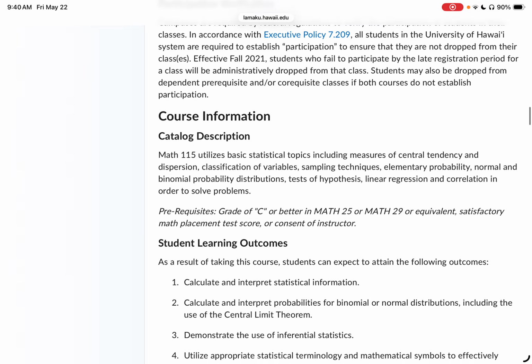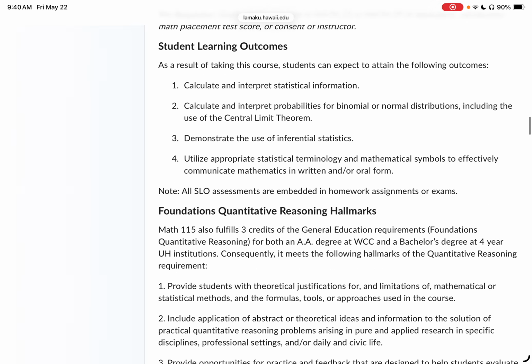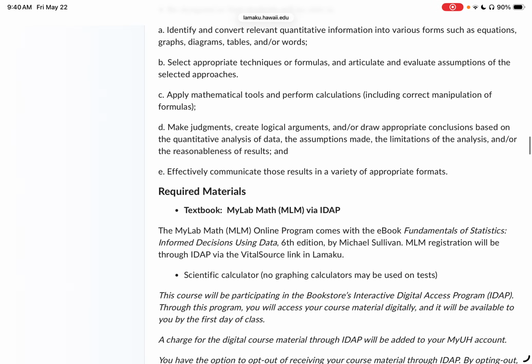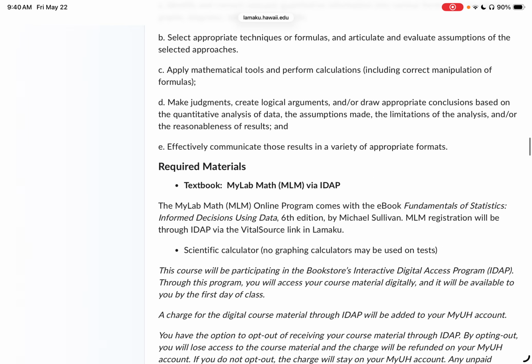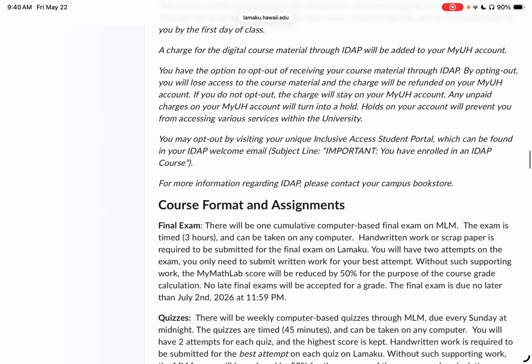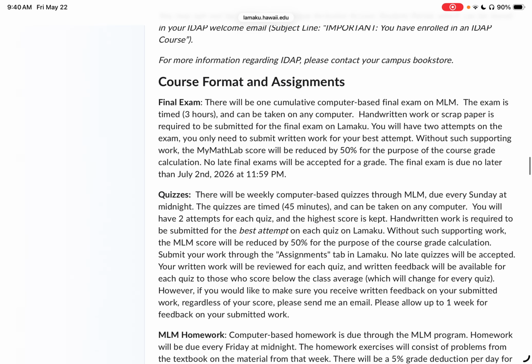All right, so here's some more course information, the student learning outcomes. So please read through this. The required materials is the MyLab Math textbook, which we will find through the online homework platform. All right, now here is our course format and assignments. So there will be one cumulative computer-based final exam on MyLab Math. It will be timed, so 3 hours, and you will need to submit handwritten work for your submission.